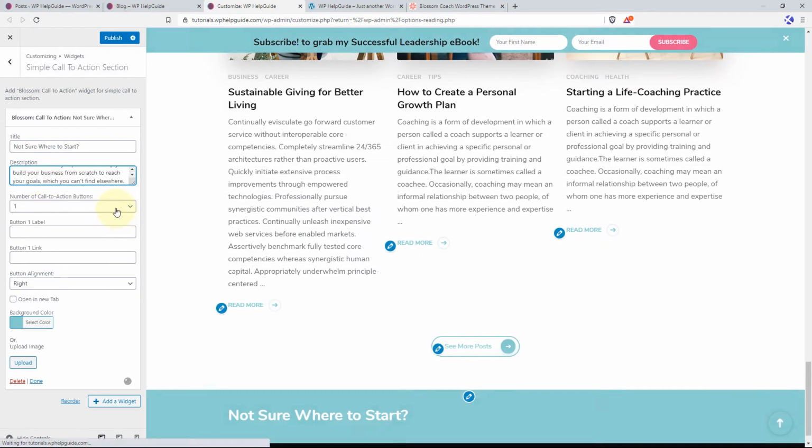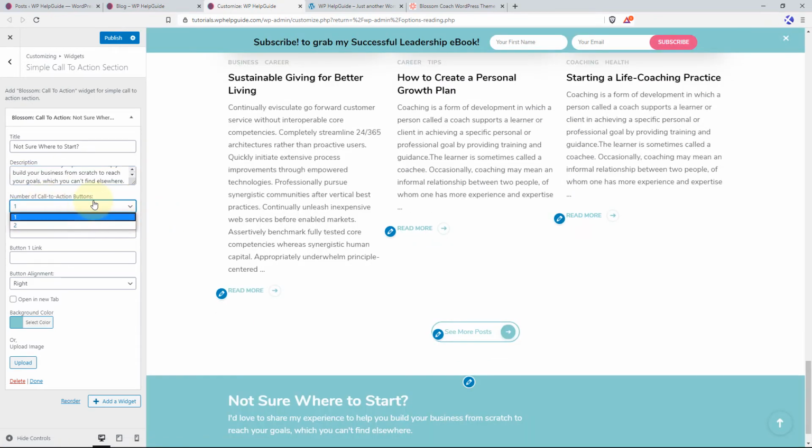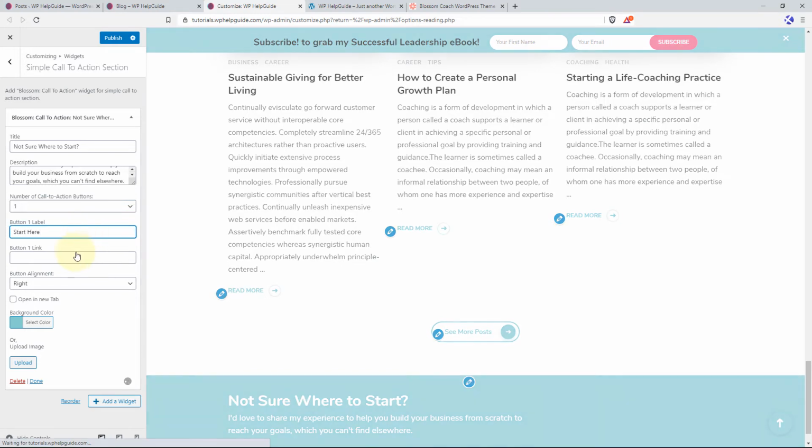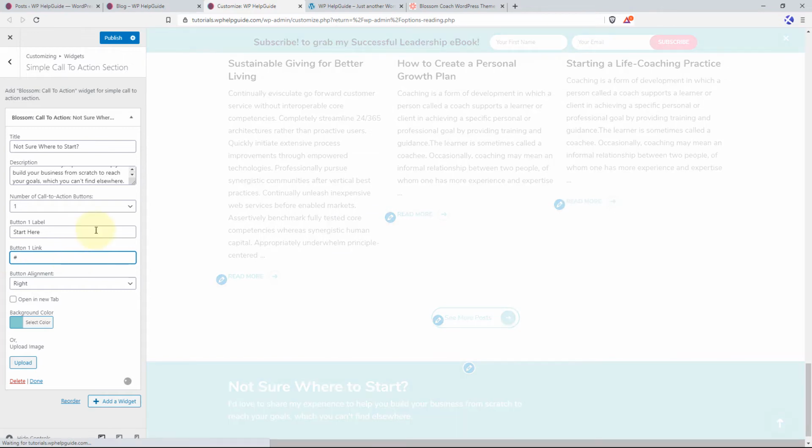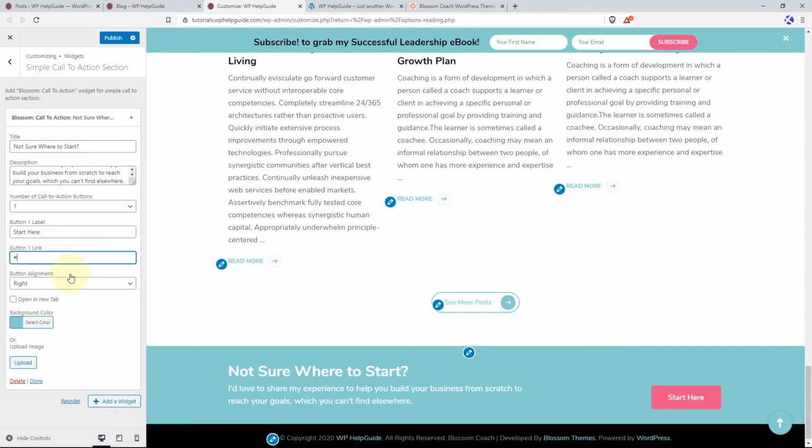Give it a description, and here you can add number of call to action buttons. So let's go with only one option here, and for the button link just add a hash. But if you have already created the page, you can add the page link here, and here you can select the alignment and the background color.